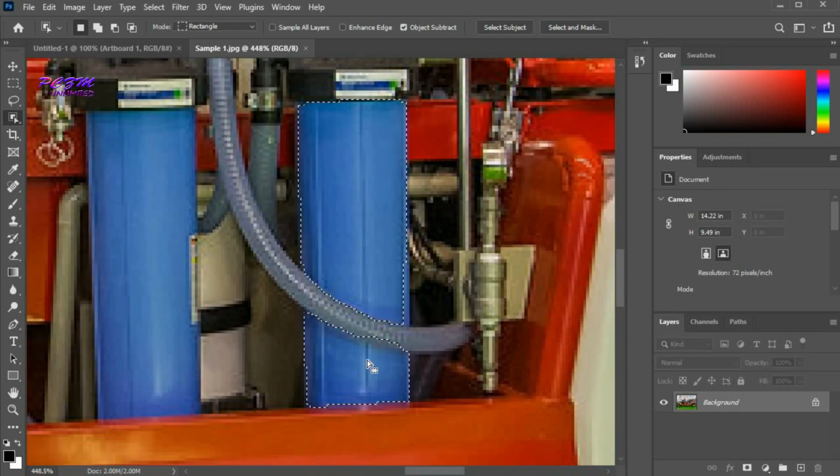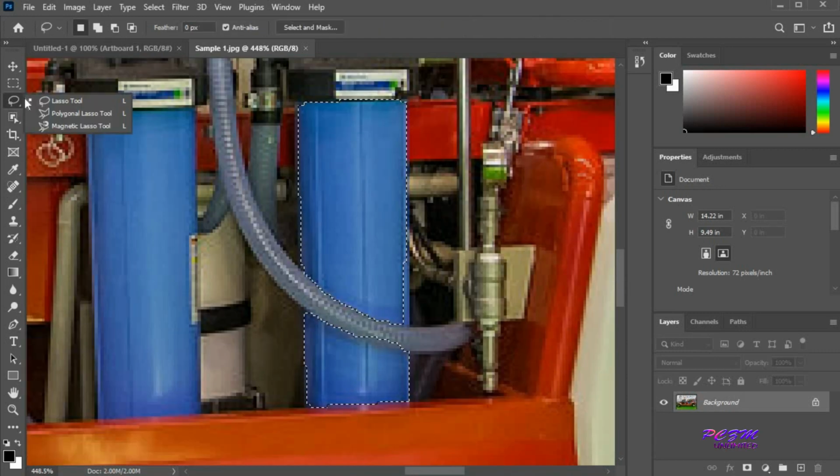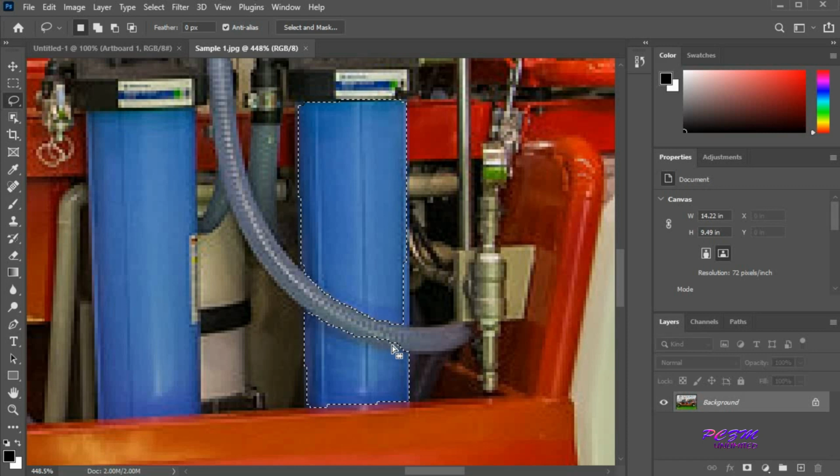For rectifying the errors, we need to use the Lasso tool. With the Lasso tool, we can subtract unwanted parts from the selection. It also can add some part to the selection. For this, you can watch my tutorial on the Lasso tool.